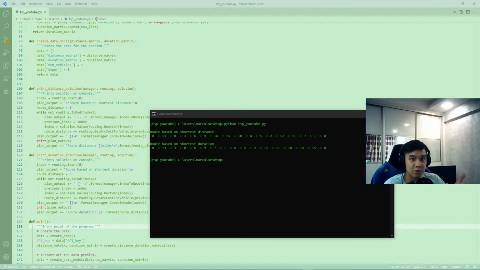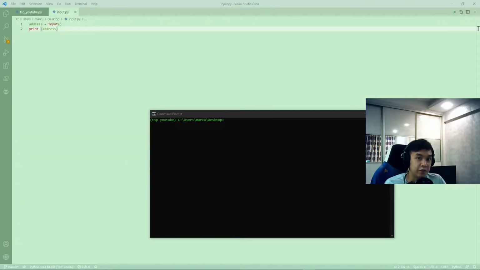So we'll finally get to making the code more user-friendly, and the first one will be to allow the user to key in the addresses that he or she wants. First I'm going to explain how to get an input from the terminal. I've created a new Python script here. You don't have to do this with me, this is just for demonstration purposes. I have two simple lines right here. The first line is how you get an input from the terminal, and the second line will just print out whatever input that we received.